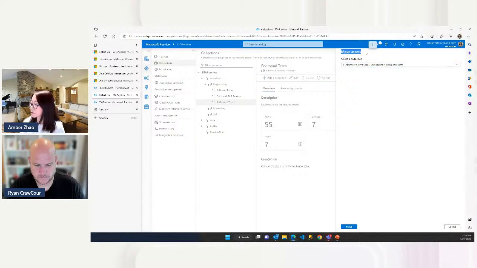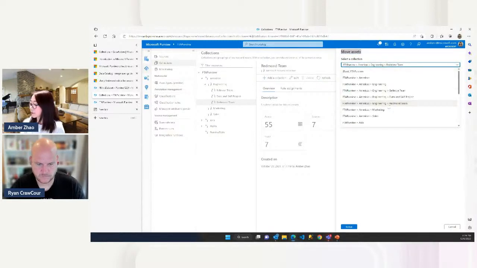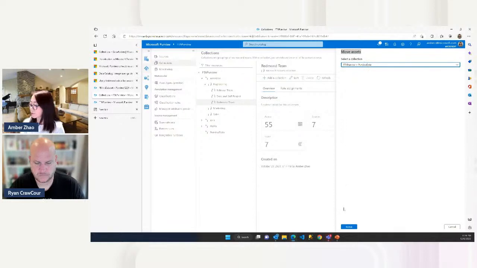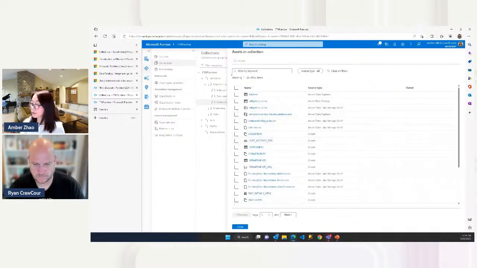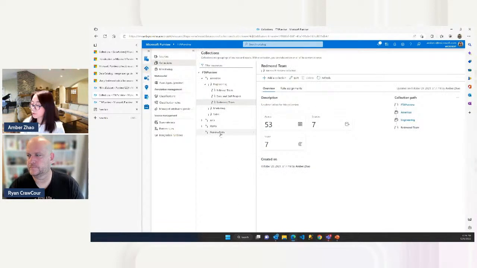From the move access option, we can choose which collection. This is the current collection, since I just created a new collection. So let's go find the new collection. And this is the new collection I just created. All right, so this is still the current collection. Let's go to the new collection I just created. Currently I have two assets moved from the relevant team collection to the Purview data child collection.